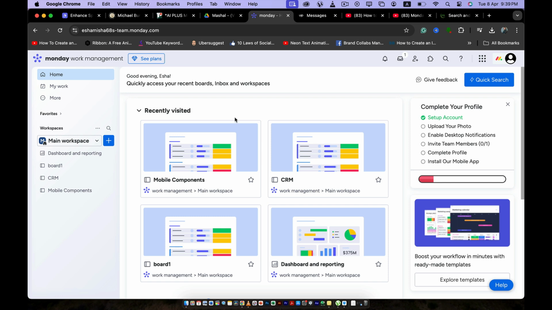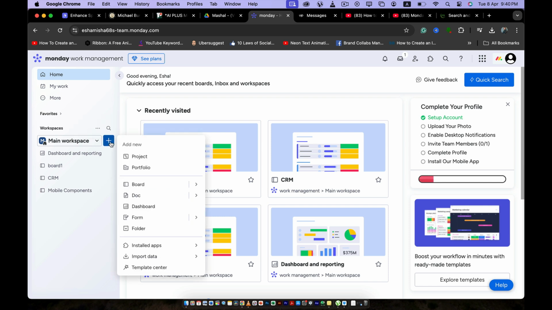Once you log in on the home page, you can see the boards that you're working on, and you can see some information right here as well on the left side. In order to organize boards, the best way is to group them in specific folders. For example, in order to create a new folder, you can just click here and add a new folder.